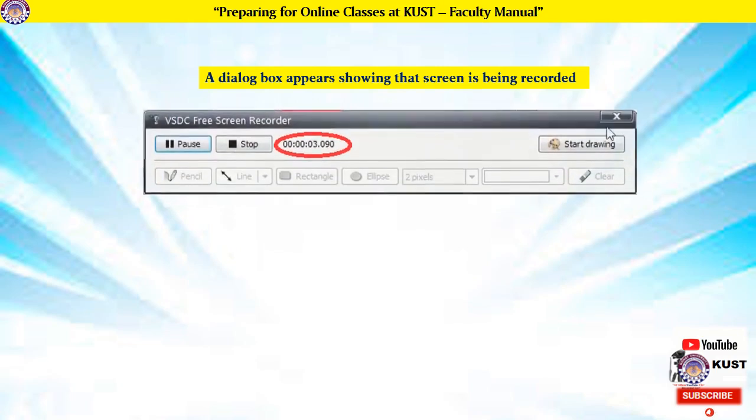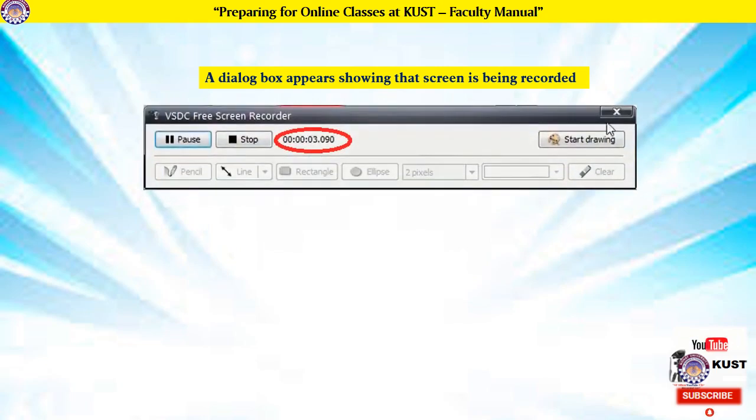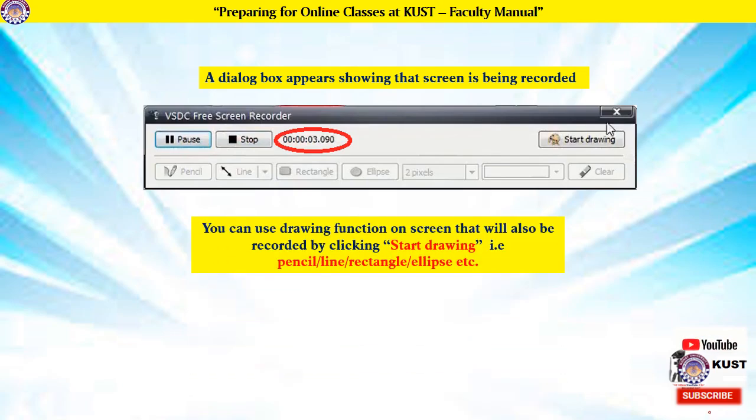Now once you click that screen recording option, another dialog box will appear on your screen that will show you that whatever is happening on the screen is recorded. At any time you can just stop or pause, or you can start drawing on that screen in order to explain that thing. This VSDC software provides you some tools like pencil, line, rectangle, and you can use them during the live activities, so you can draw on the screen.